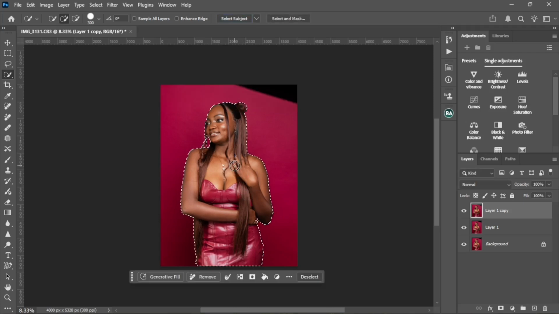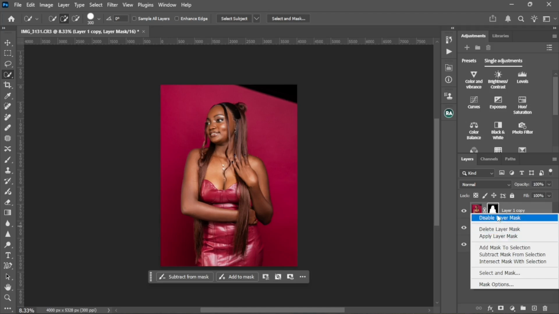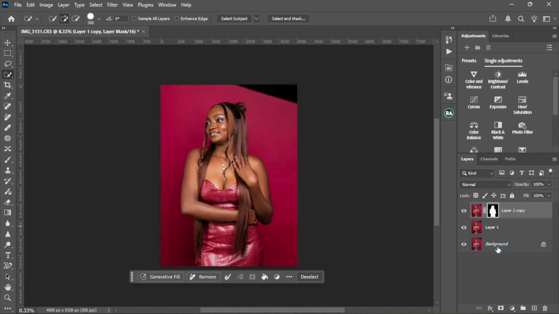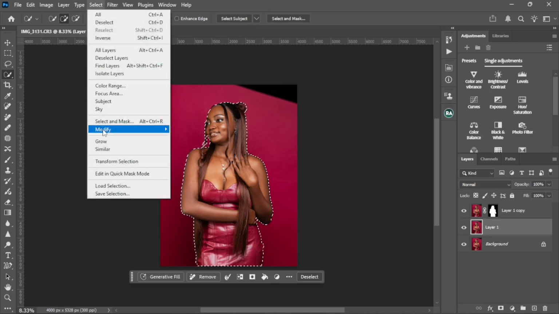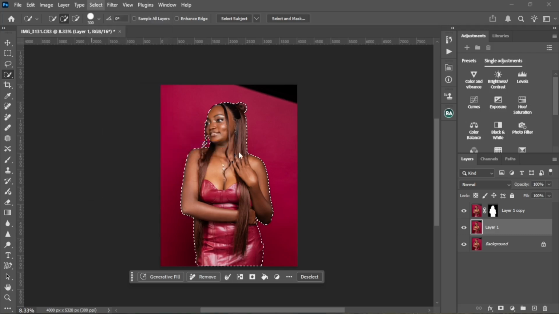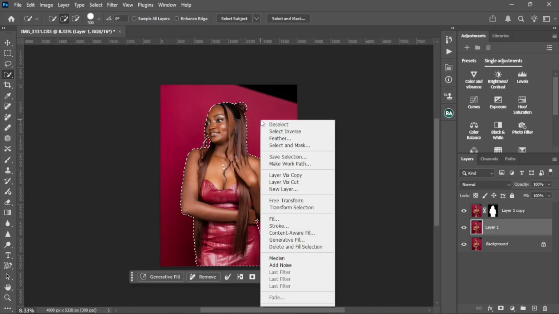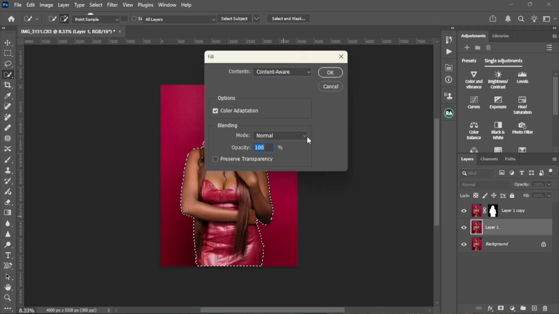So what are you going to do next? You are going to create a mask. After creating a mask, you press Control, right click on your mouse, then subtract from selection, then you come to this second layer. You come here to select, modify, expand. I normally expand by one, yeah, and right click outside the selection, then fill it. Content aware, opacity at 100.